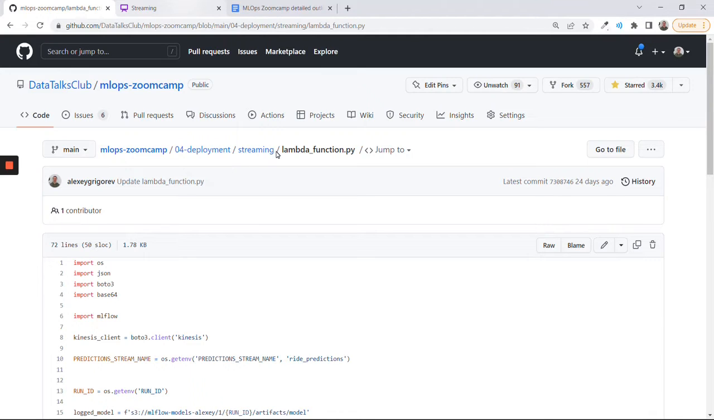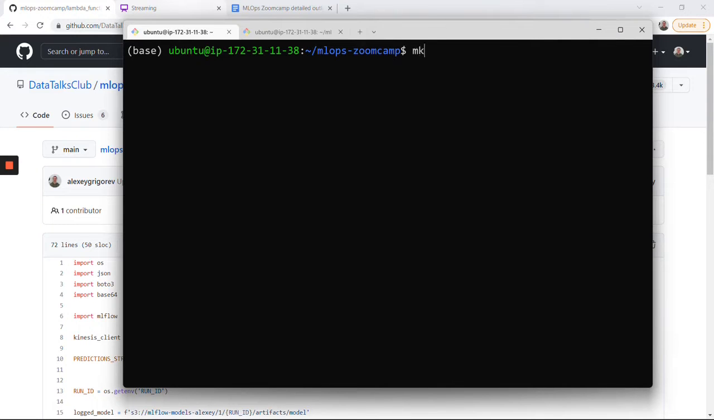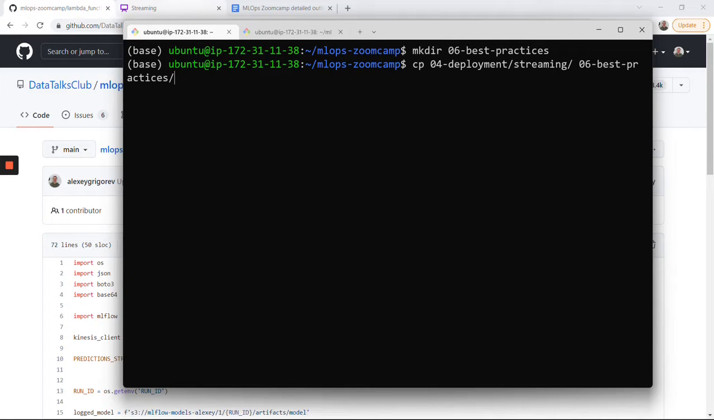So let me start with taking this folder and creating a copy. I don't want to change this one. We will create a copy and we will work on the copy. So I'll make a new folder. I'll call it best practices, and I'll copy what we have from Module 4, which is streaming, and I'll copy it to Module 6. I'll call it code, and yeah, it should be recursive.